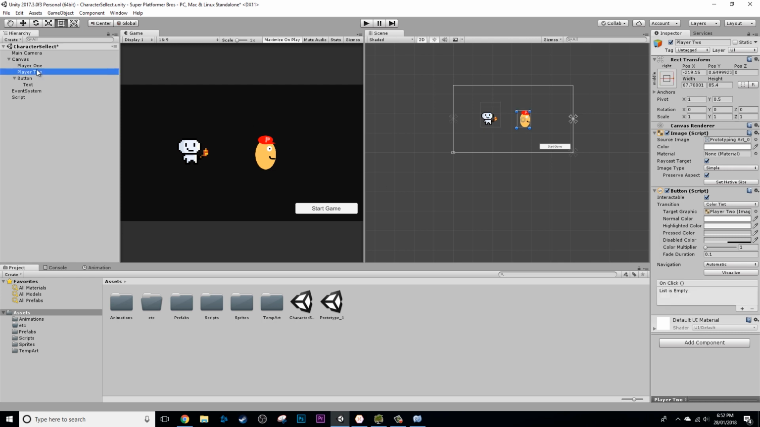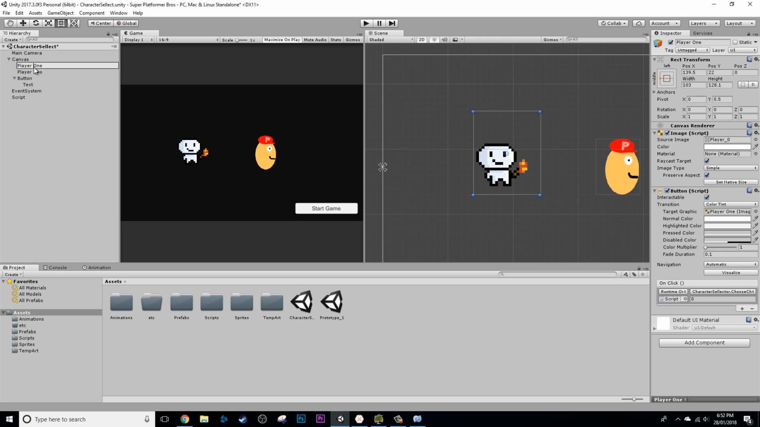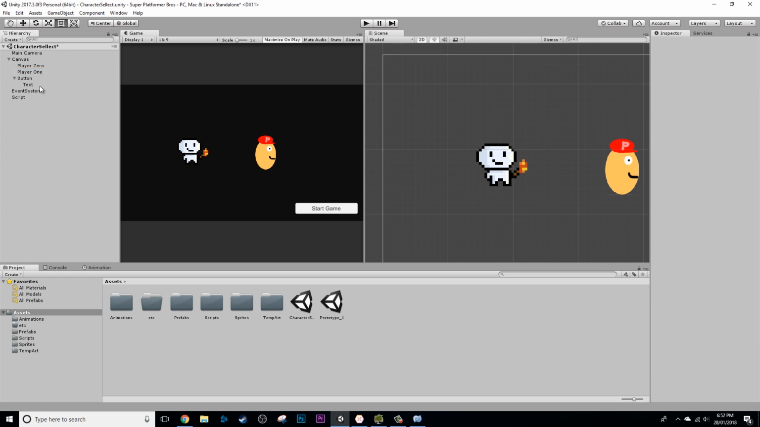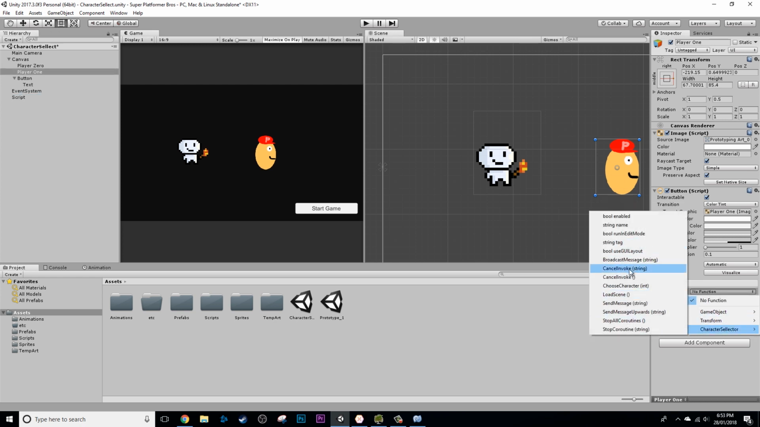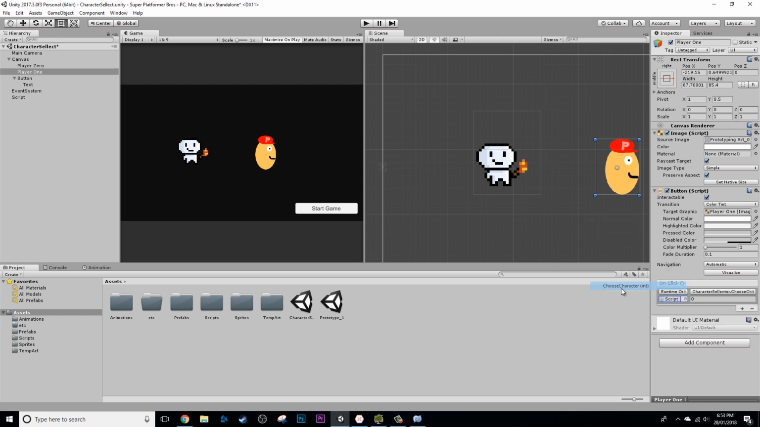Actually, to make things a bit easier to understand, we're going to call this player 0. I'm going to call this player 1. The reason is obviously because integers start at 0, not at 1. So it's 0, 1, 2, 3 instead of 1, 2, 3. So it just makes more sense to name this one player 0 and have it on 0. And then player 1, we can do the same thing. We can just drag the script to there, click character selector, choose character, and we're going to have this one as 1.